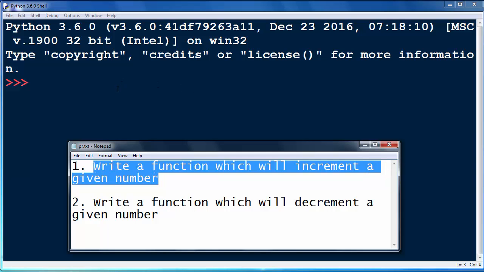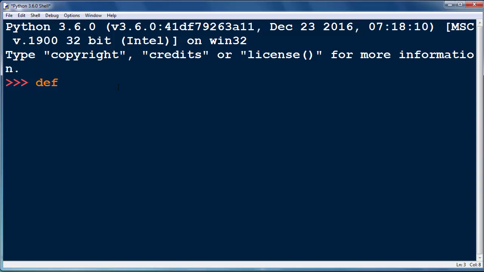So let's make a function. Let's call it increment. And let's put inside it as parameter some number. Now what we want to do is to increment this number and to return it. So we will return this number plus one.